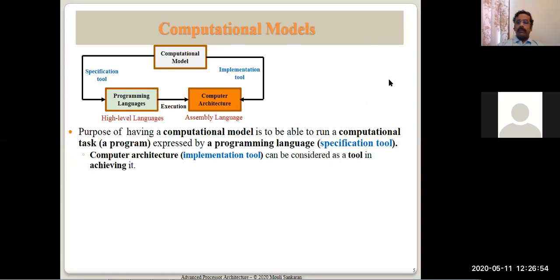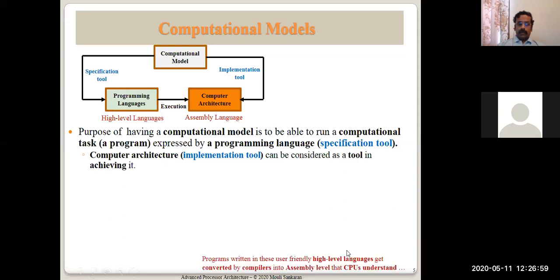So what we do is, computational model to programming language definition and then architecture definition. So this is the flow of what we want to achieve. This is how we do it.